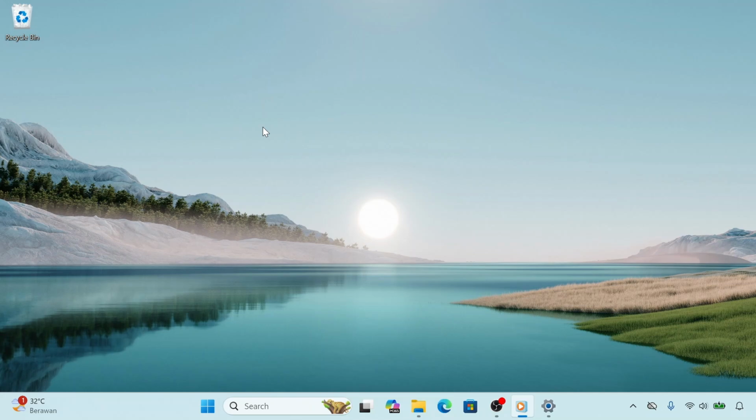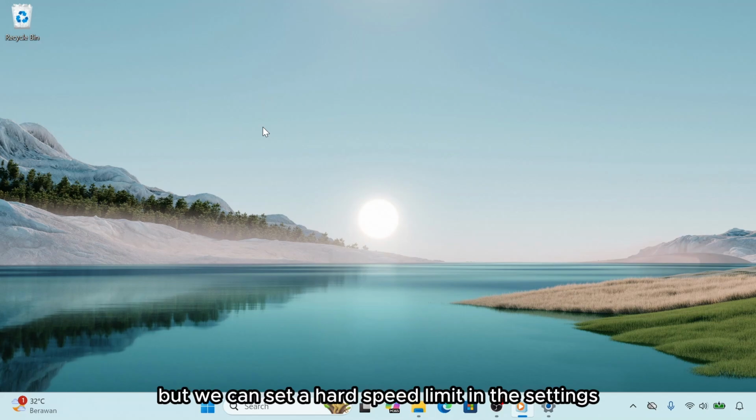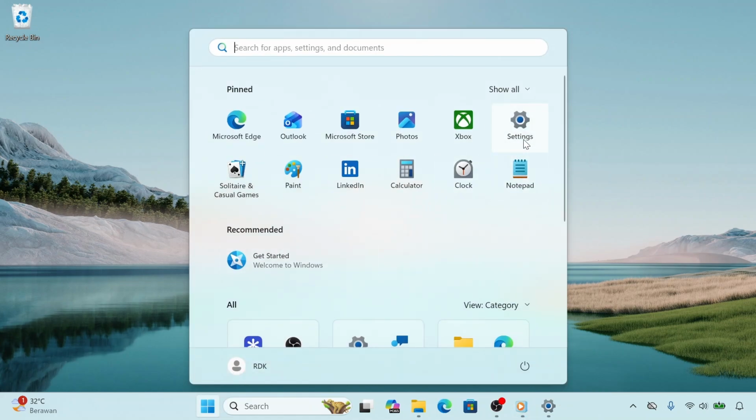Hey everybody! Today we're going to learn how to throttle the amount of internet bandwidth Windows 11 uses for updates so it doesn't lag your games or work calls. By default, Windows can consume your entire connection to download patches, but we can set a hard speed limit in the settings. First, click the Start button and select Settings.